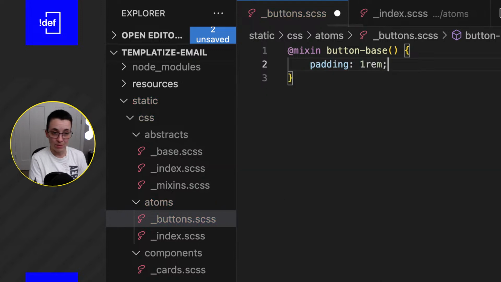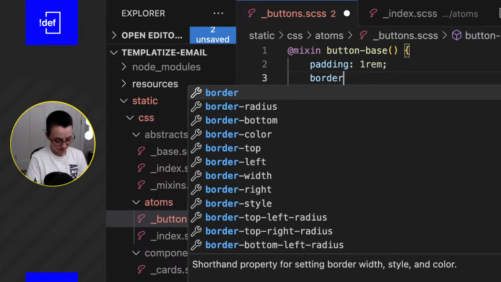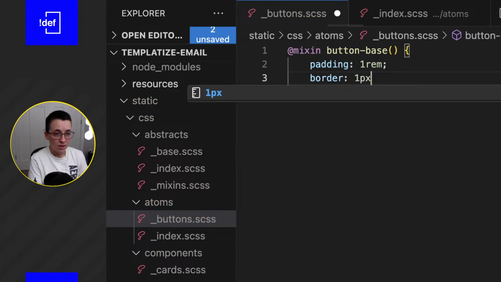We'll do 1 rem. That's a pretty typical padding value. I feel like for me, it works pretty nicely on most things when you're not working with a real design system. Let's do a border.